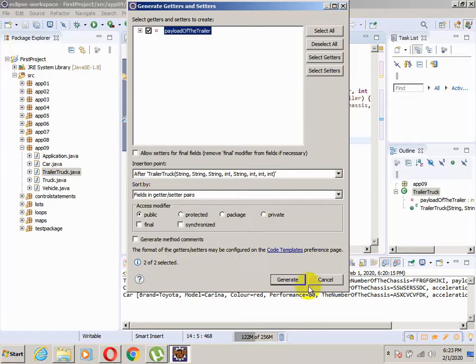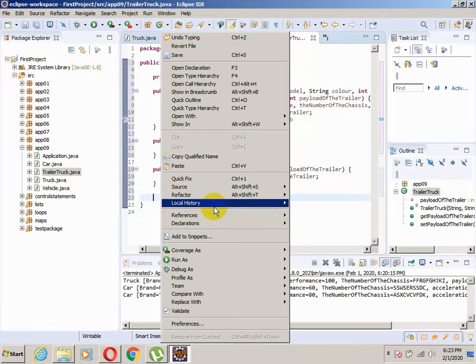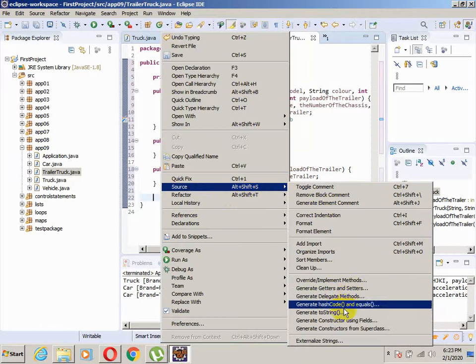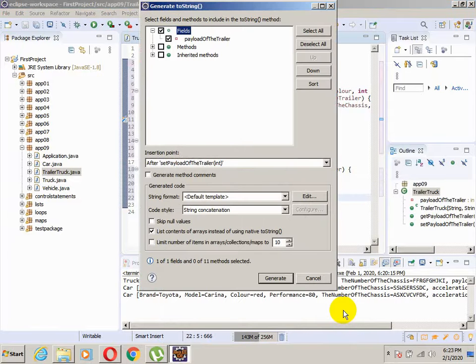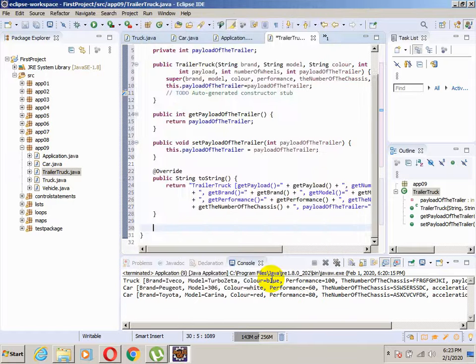Okay, payload of the trailer. Okay, let's generate. And also we will generate toString. But first, let us put these inherited methods in front. Okay, and let us select payload. This toString we will not. Get brand, get model, get color, get performance, and number of chassis. It will be good. Let's generate.